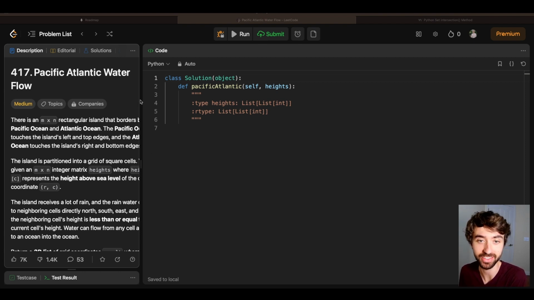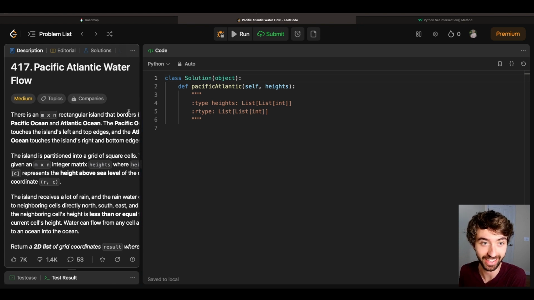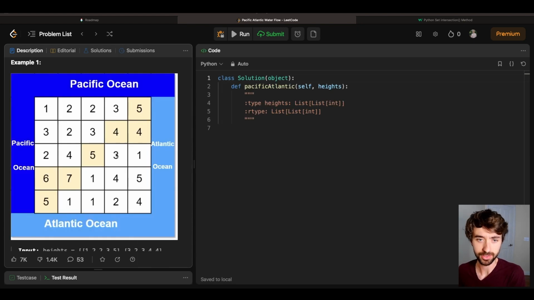Today we're looking at LeetCode problem 417, which is the Pacific Atlantic water flow. So looking at this picture here, the Pacific Ocean is the dark blue, the Atlantic Ocean is the light blue, and we need to find every cell where the water can flow from that cell into both oceans. So all the ones highlighted in yellow are the solution.